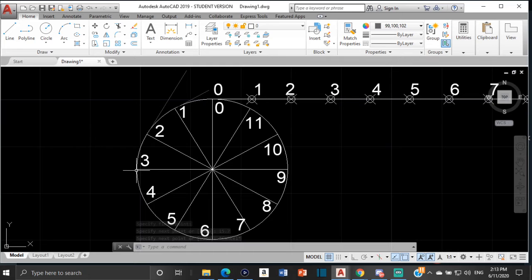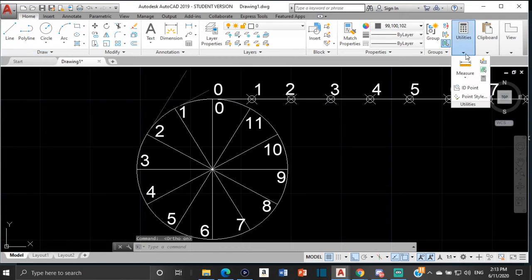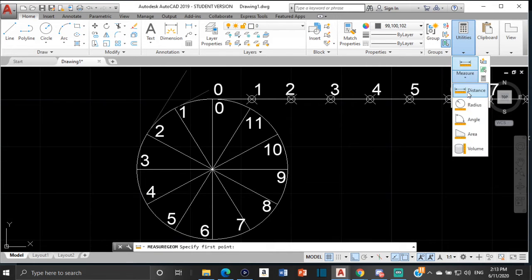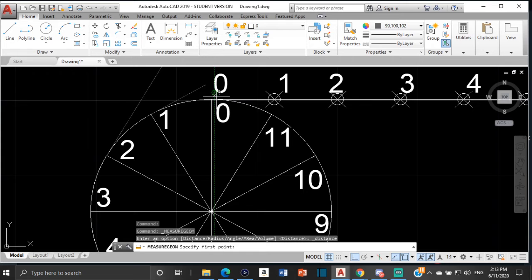To go to point 3, the tangent from point 3 is going to be a vertical line, so I turn on ortho for that one. So I'm going to turn on ortho, and let me measure the distance from 0 to 3. Measure distance. So from 0 to here.